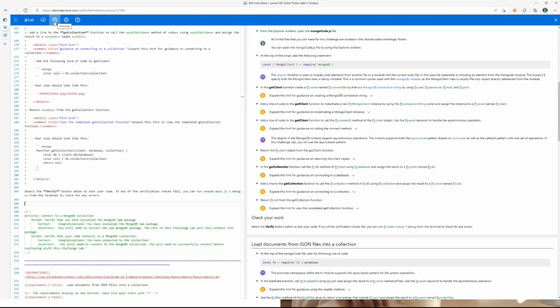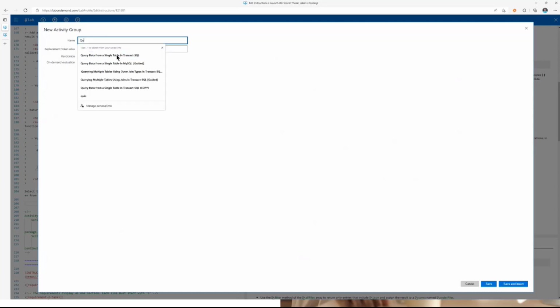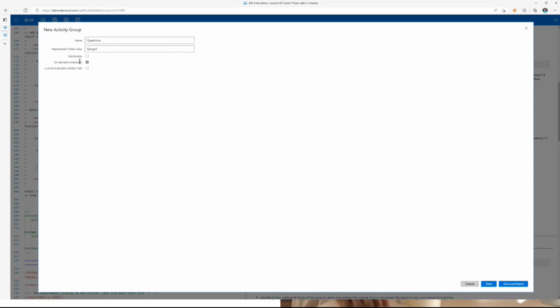Right, but what I'm going to do is add some activities. And I'm actually going to add a couple of different activities. Now, the first thing that I will generally do when I add activities is add a group. So I'm going to go new group. Okay, and I'm just going to call it questions. I can randomize this. I do want this to be on demand. And I'm going to create a custom score.